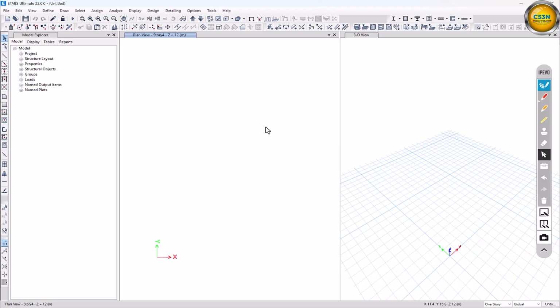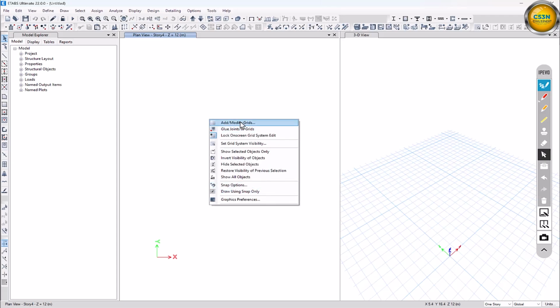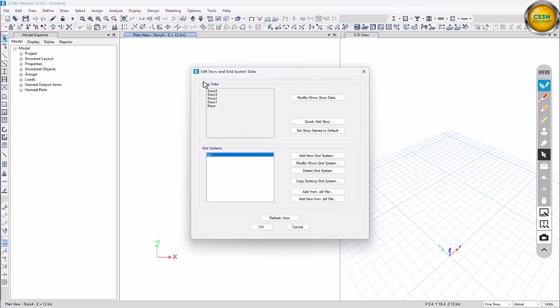This is an important step and I will walk you through the best way you can do it. Just left click and from here select Add Modify Grids. As we can see here, we have our story data, which is the best basis for the foundation. Story 1 will be the ground floor, first floor, second floor, and the roof. And here we have our grid system.